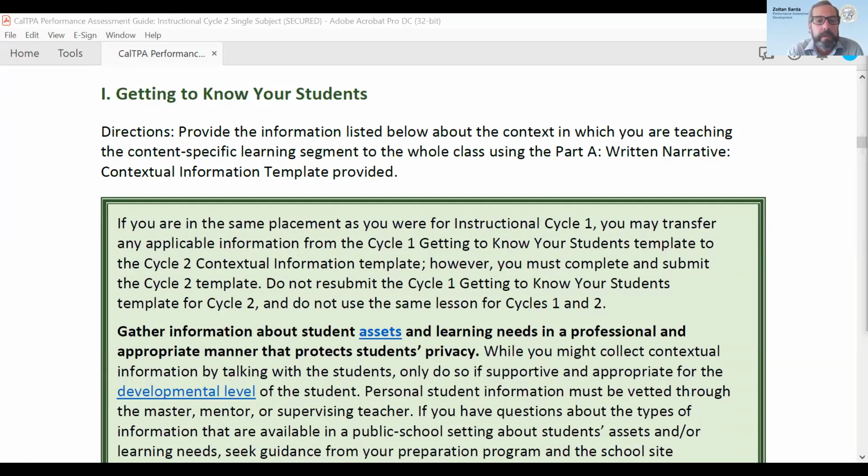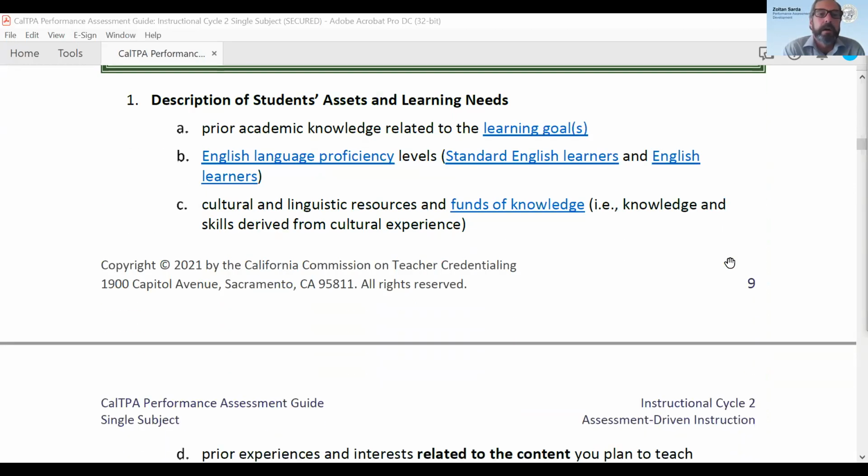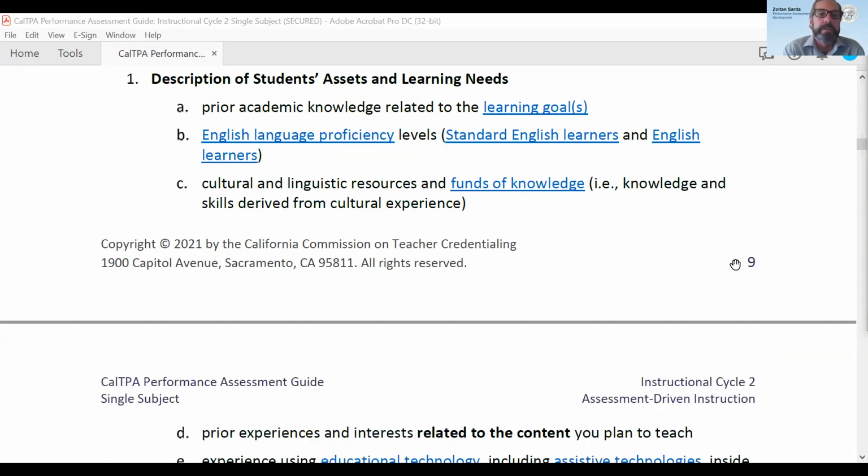There's a call out box about transferring information from cycle 1. If you're in the same classroom, you don't need to do that all again, but you're going to document what your classes, getting to know your students on your contextual information template. So scroll down a little bit further. And again, here are the prompts for getting to know your students. And these are replicated on the template. So template A has all these prompts in them.